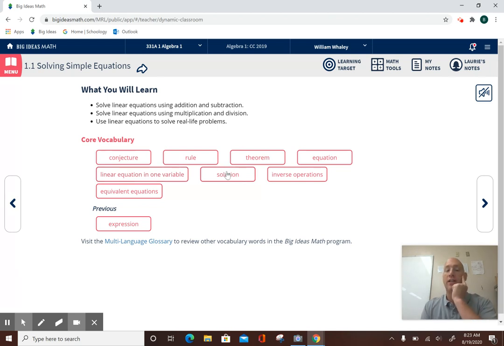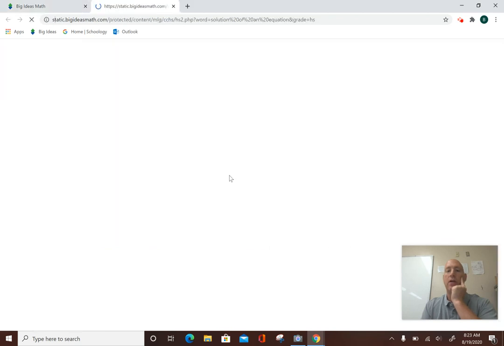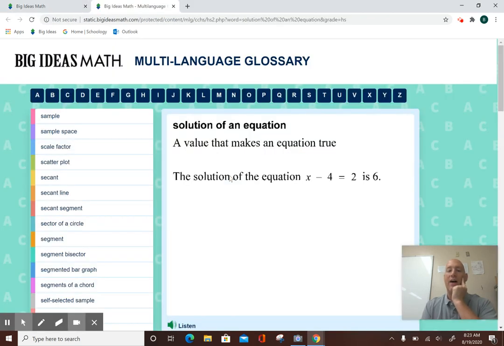A solution is one of the biggest things that you are going to need to understand. A solution to an equation is a value that makes this statement true, true, true, okay? And we can look at theirs. X minus 4 equals 2. The solution is 6.